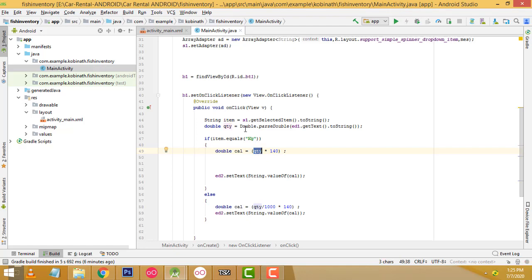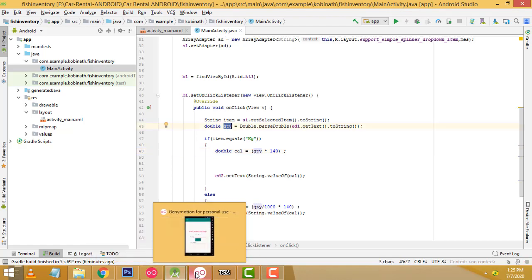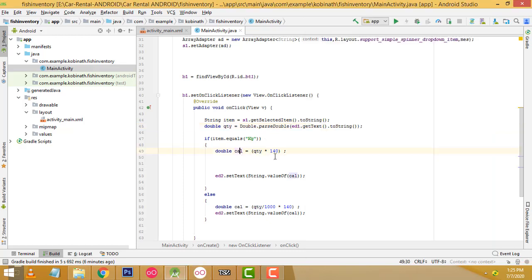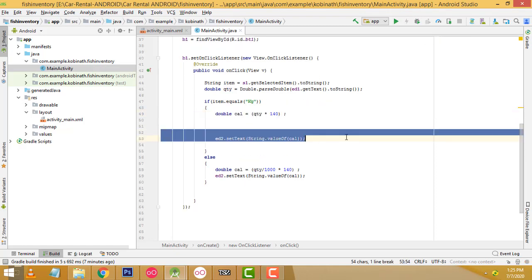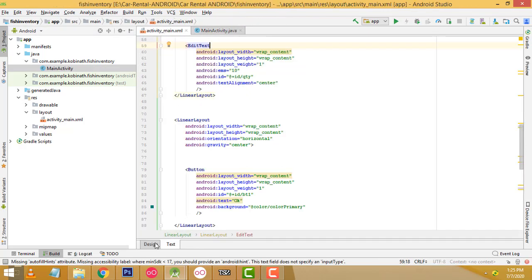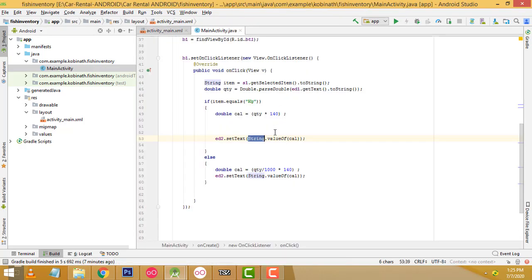So what is the quantity you entered on this app here? It is passed to this variable. It's calling here. It is calculating, right? The same calculation is passed to the ed.to text box here. Ed.to text box means this one, right? That is the stuff for kilo here.